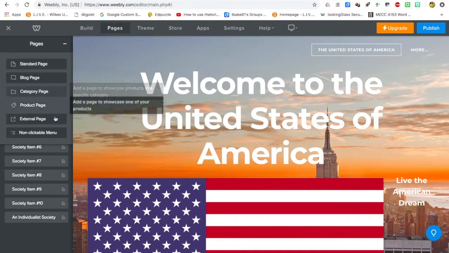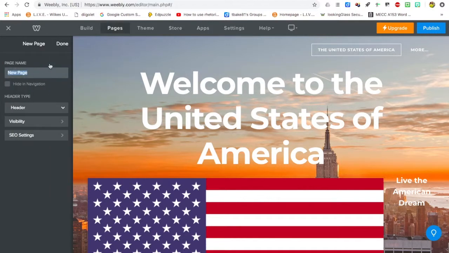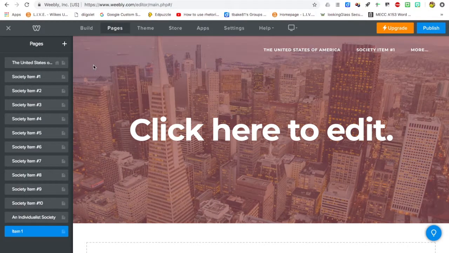Clicking the plus sign will give you different page options. We will simply use the standard page because this will give you a blank slate to create your page. You can then name your page. For this example, I will simply name mine Item 1. Click Done in order to start building your page.